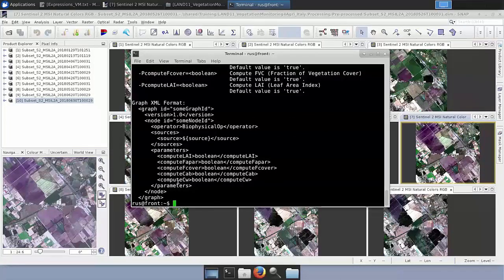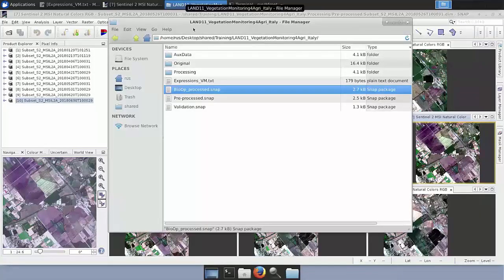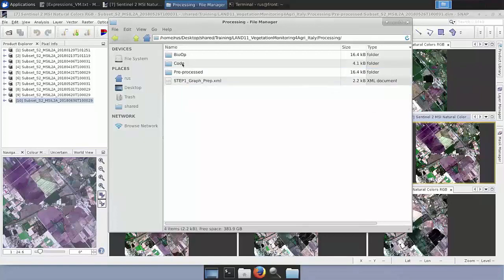What we will now do is that we will again go back to the folder. I have prepared the bash processing script for this tool as well. It's saved in the code folder. So here we have the step 2 script, GPT BioOp.